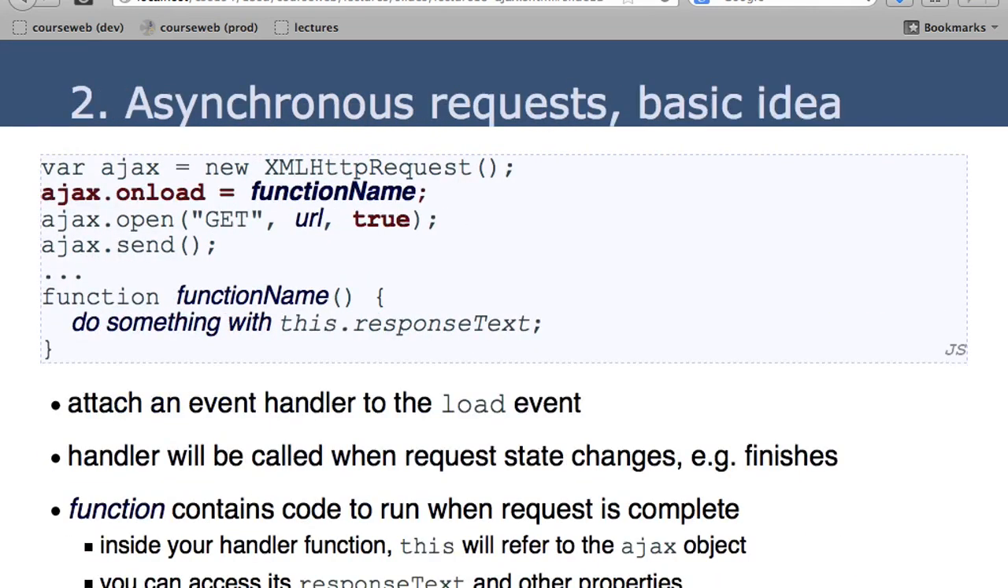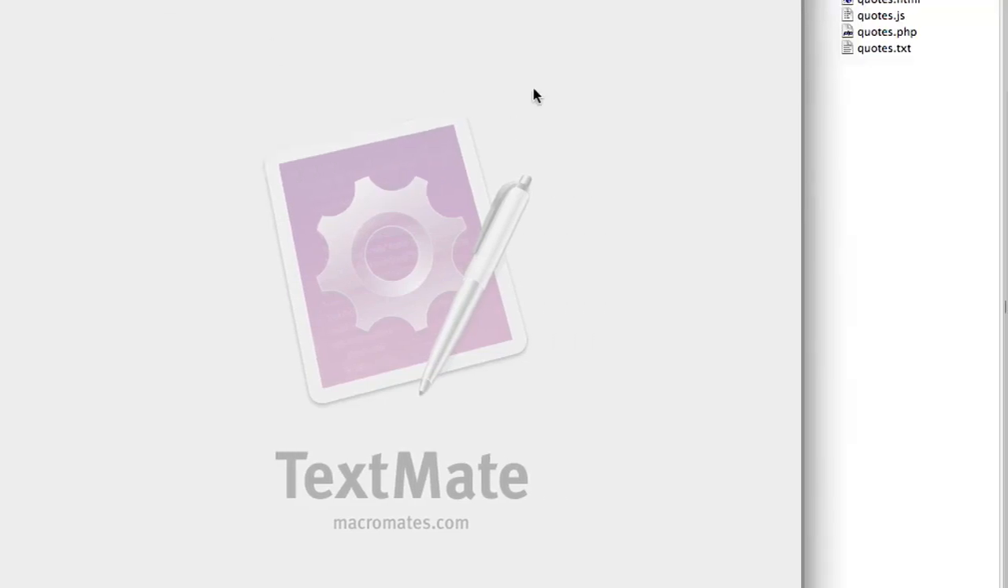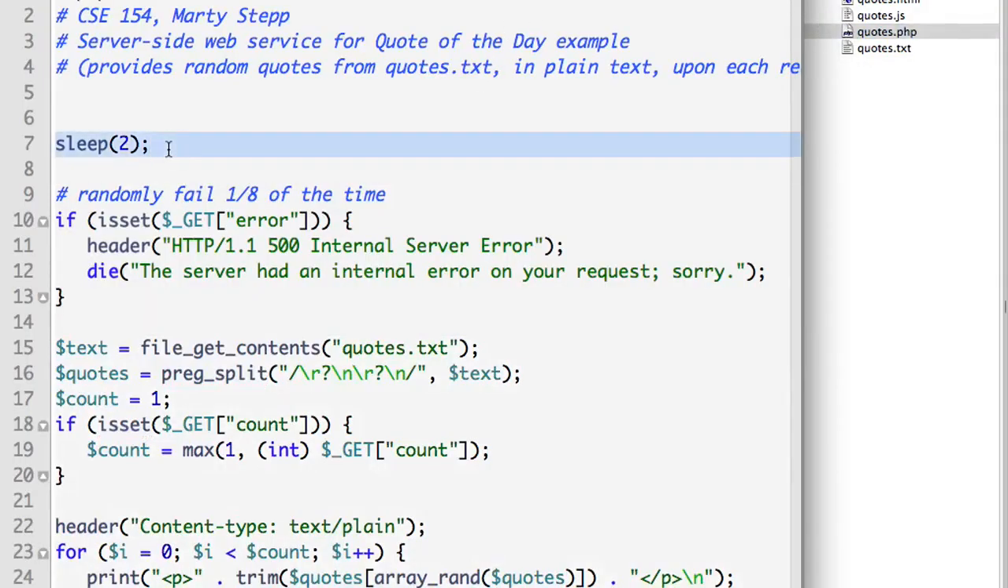So the basic idea is we create a new XML HTTP request object. We did this on Friday. I like to call this an XHR object, just for short. We attach a callback function in advance so that when the data comes back... In our code for the quotes.php web service, we made the request take artificially long just to illustrate the difference in time between when we make the request and when the data comes back. Usually it's not very long. It's only on the order of a few milliseconds, but there is a time gap there.